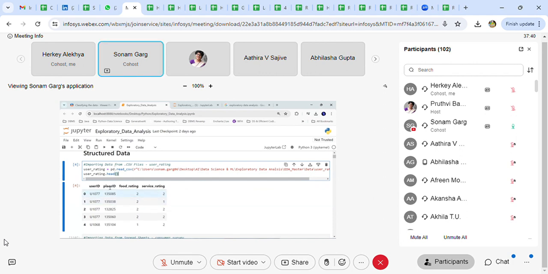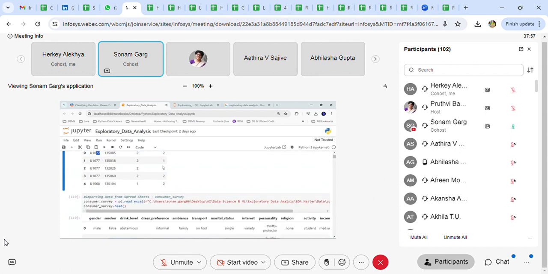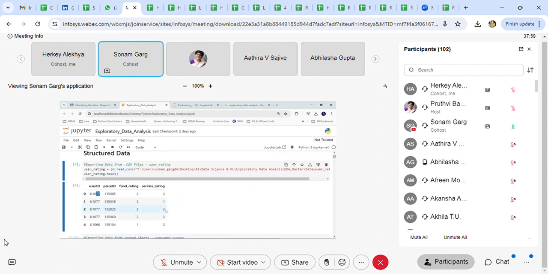The user rating file contains data on what rating a user has given for a particular place. We have 2 categories of rating. So user 77 has given food rating as 2, and service rating has also been given separately in this file. So this is how you fetch data from a CSV file.